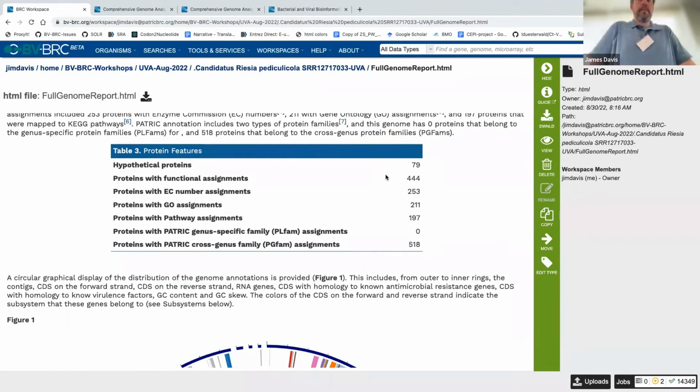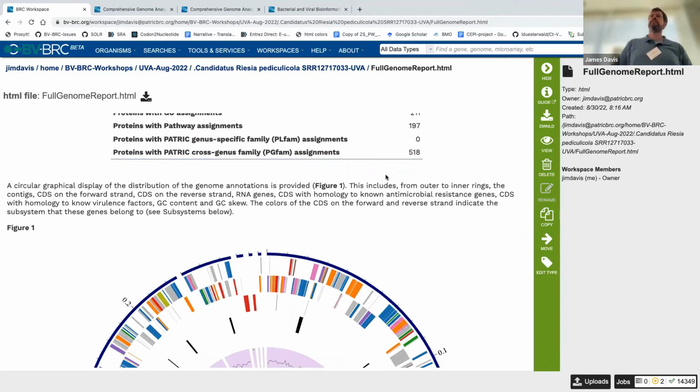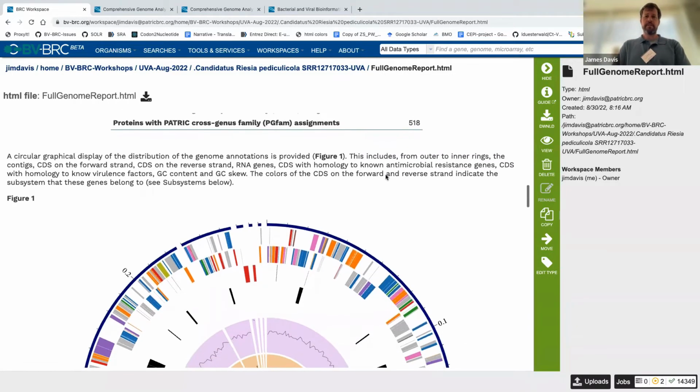And then the next thing is that it starts talking about the functions. So we attach EC numbers, that's enzyme commission numbers, when we can. We attach GO terms when we can, number of hypothetical proteins. If we have an EC number, we can assign it to a pathway. So metabolic pathways, and there's a viewer for those that I can show you. Number of protein families that it gets.